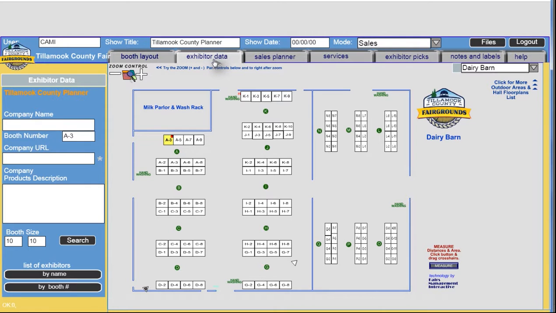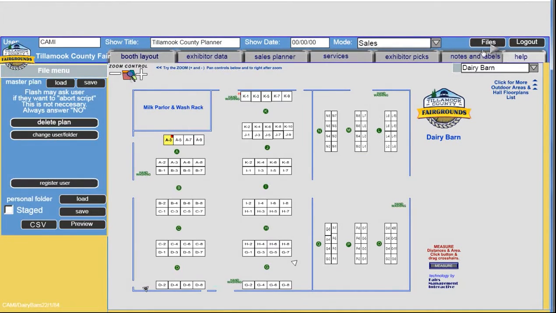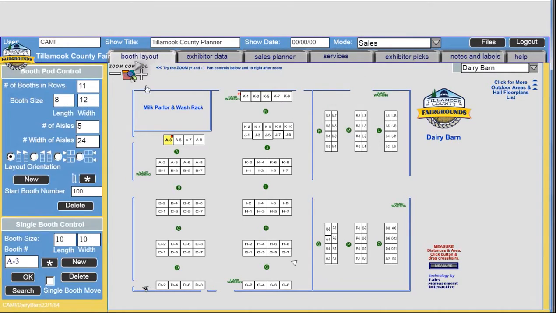If we go to the exhibitor data and we click on it, you can see that it goes ahead and pulls up that information for you. So when we want to save this, let's say we've done some work on here. When you want to save it, you go to Files. Now, I forgot one thing. Let's go to our booth layout tab. Let's say that this A2 booth, we want to make it twice as long. So we click the A3, we delete it, we click on A2, and then for width, we put 24, and we hit OK.